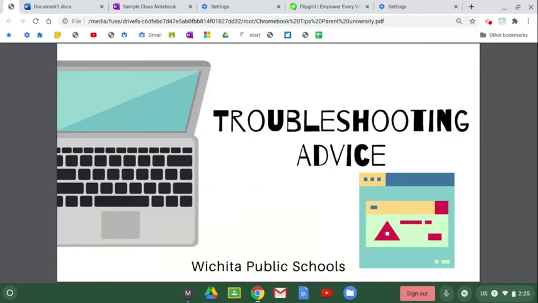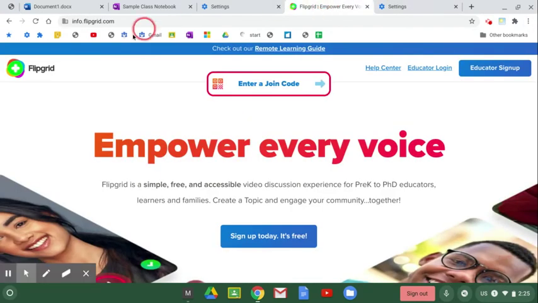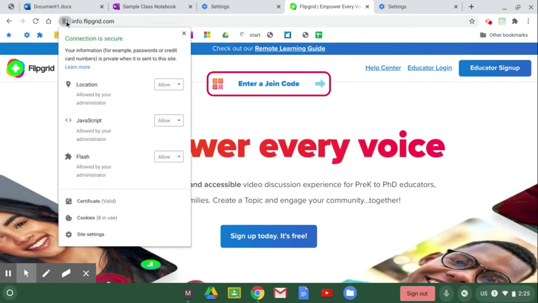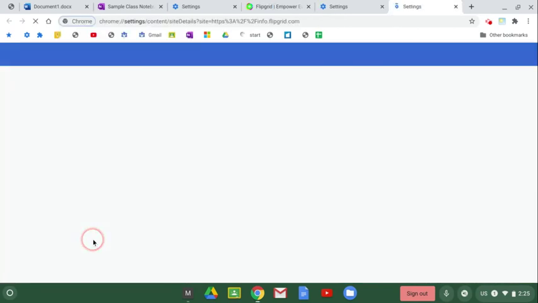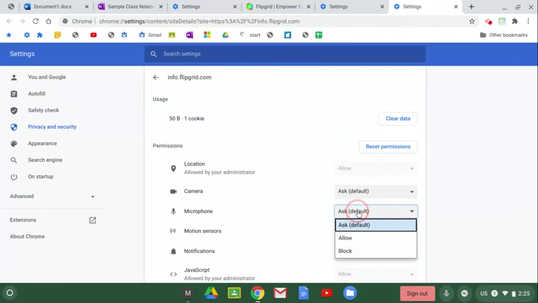Let's talk a little bit about troubleshooting. We have several websites that need access to our camera. One example is Flipgrid. If for whatever reason the particular website in question will not allow you to use the camera or the microphone, you can fix that by clicking on the icon next to the website name, going down and clicking on Site Settings, and then allowing the appropriate permissions as needed in the permissions area.